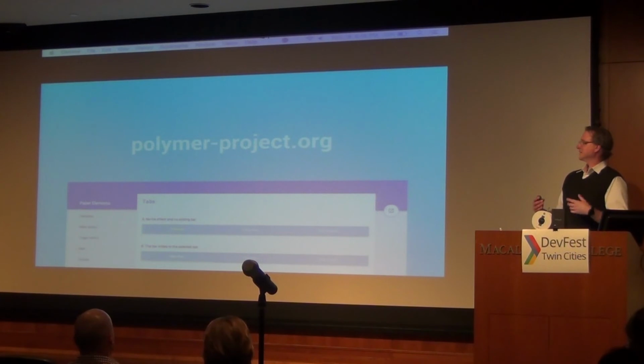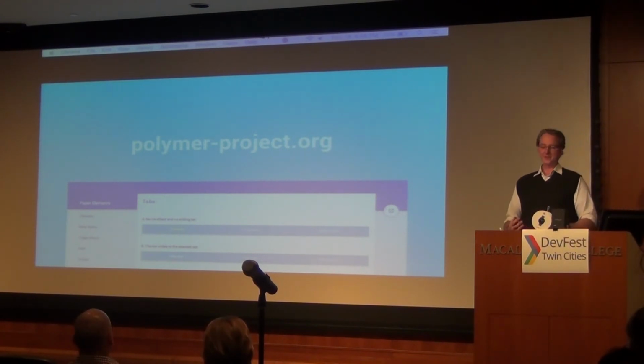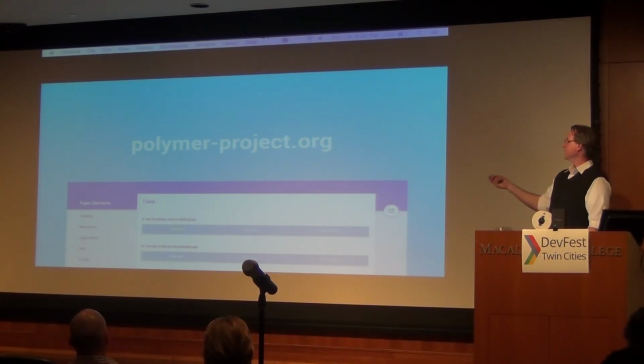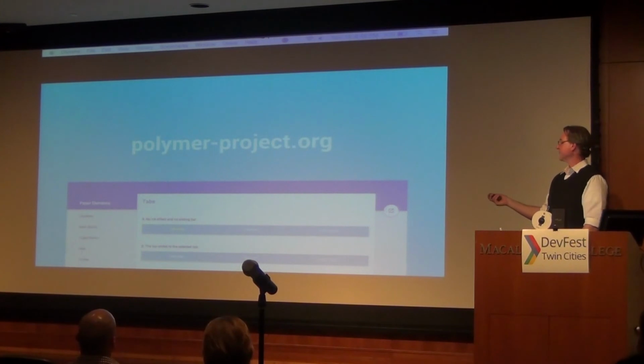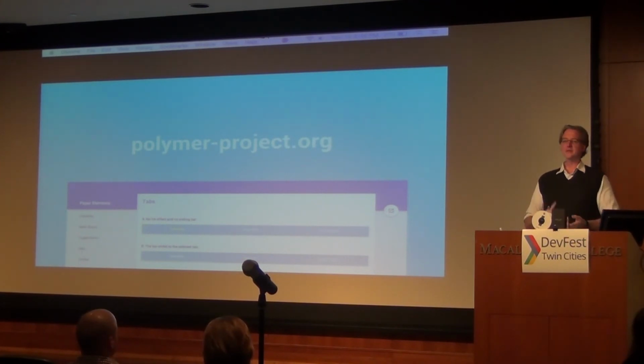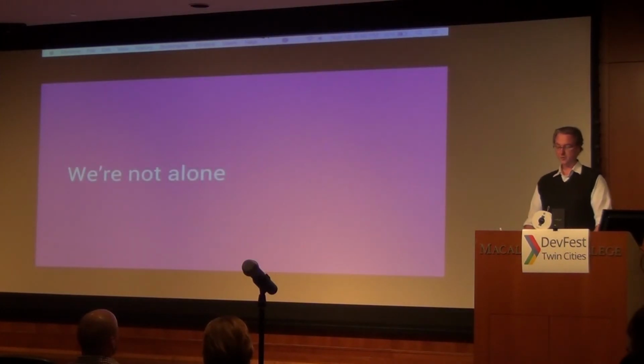So, in tonight's talk, we don't really have time to touch on all of the elements. The Polymer project lives at polymer-project.org. And there you can find examples of all of the different core elements and paper elements, and tutorials from that page that are pretty nice to work with.